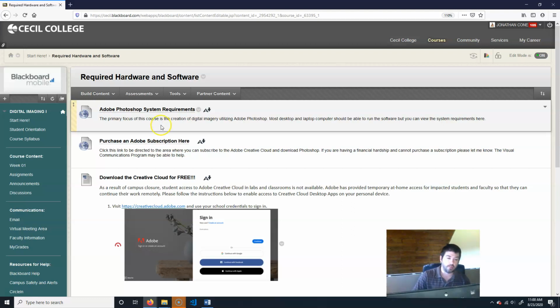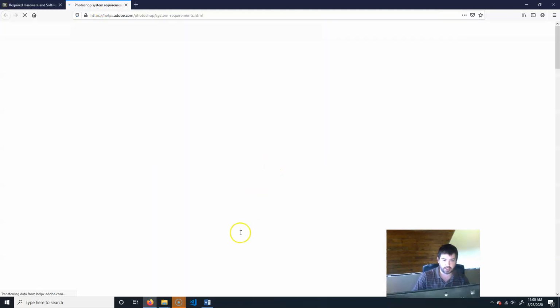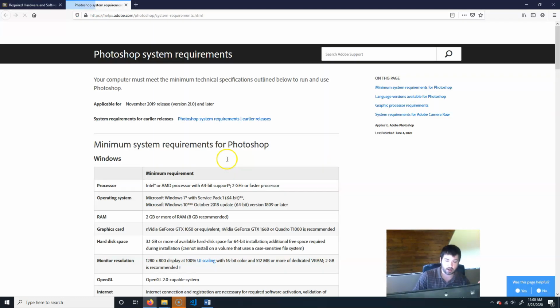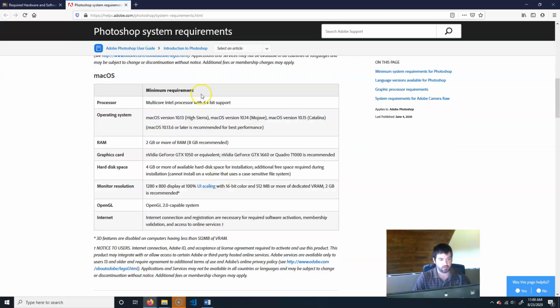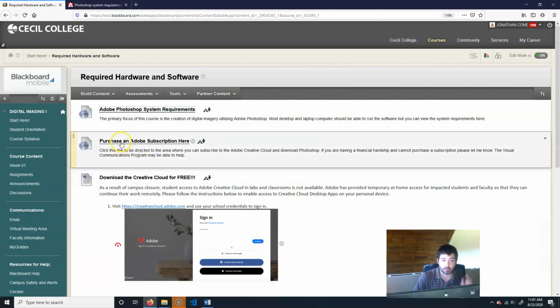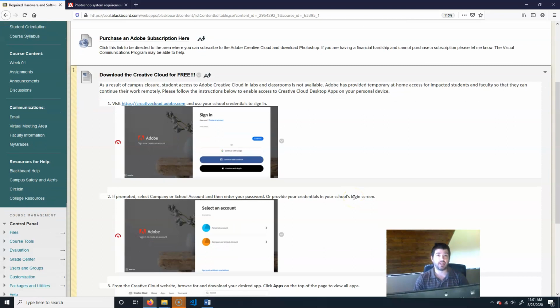If you want to see the system requirements, you can click on this link and it will bring you right to here, and you can kind of see what they want, if it's a Windows system or a Mac system. Okay, you can see it right there. You can purchase a subscription here. If you already have a subscription, obviously you don't need to do that, or you can negate that altogether, because normally we would have it in our lab, and you could just work in the lab. You're not required to get the Adobe software on your own.